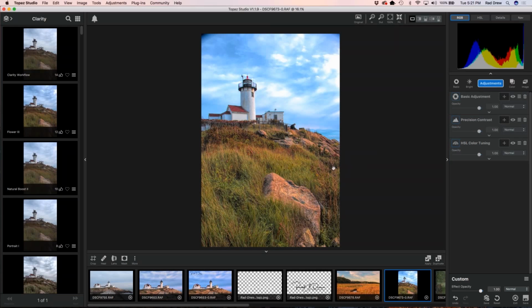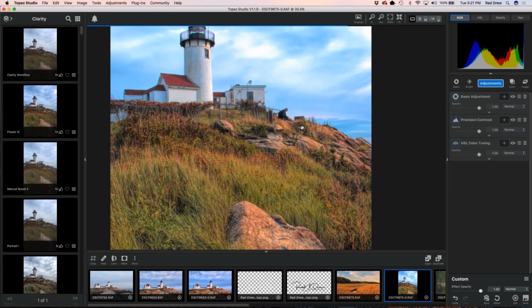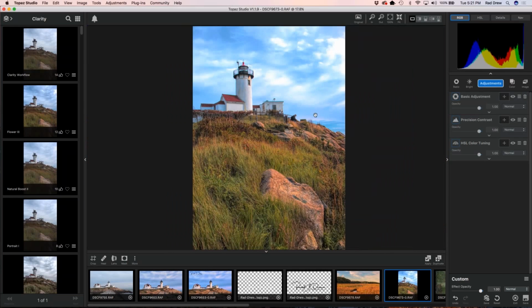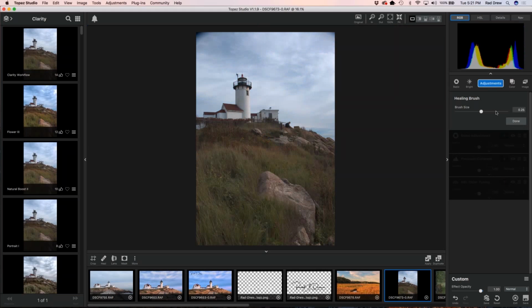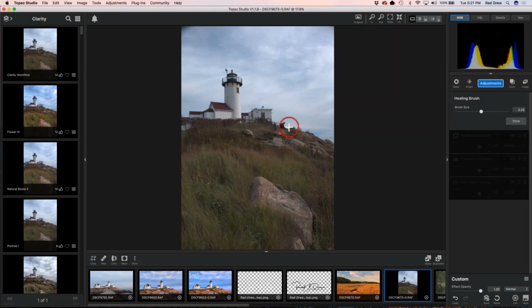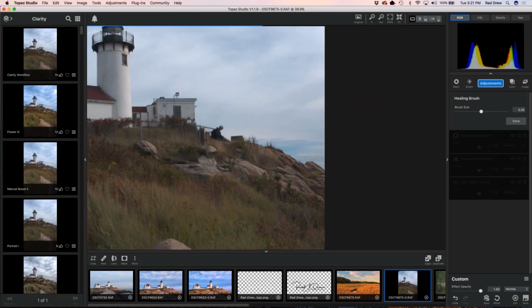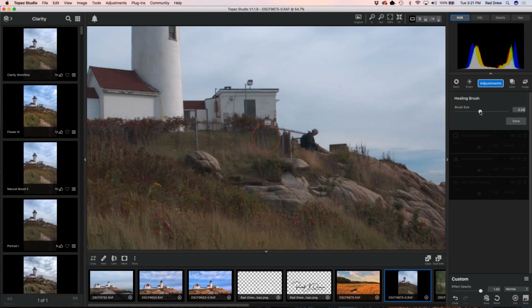Now, as I look at this image, you notice that there is a person in there that when I first started working with this, I didn't know was there. But here's the other thing that you can do with Topaz Studio. You have a healing brush. I'm going to tap on that and come over to my healing brush here. I'm going to increase the size of this so I can really see that area. And then I can slide my healing brush down so that it's small. And I'm going to go in here and paint this person out of here.